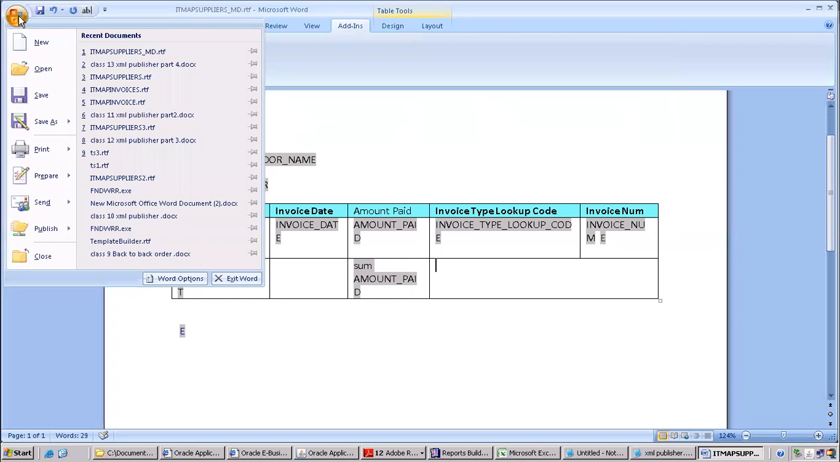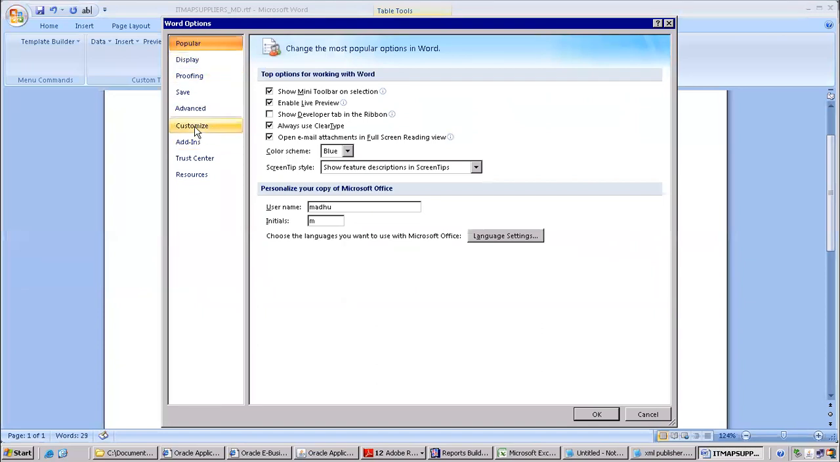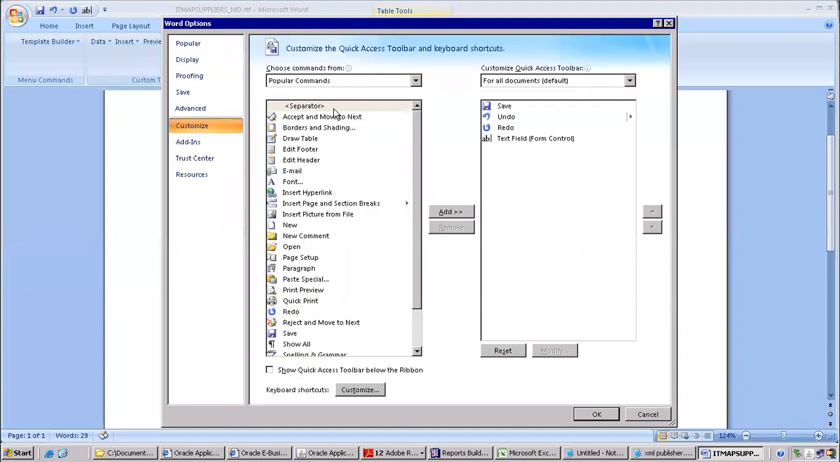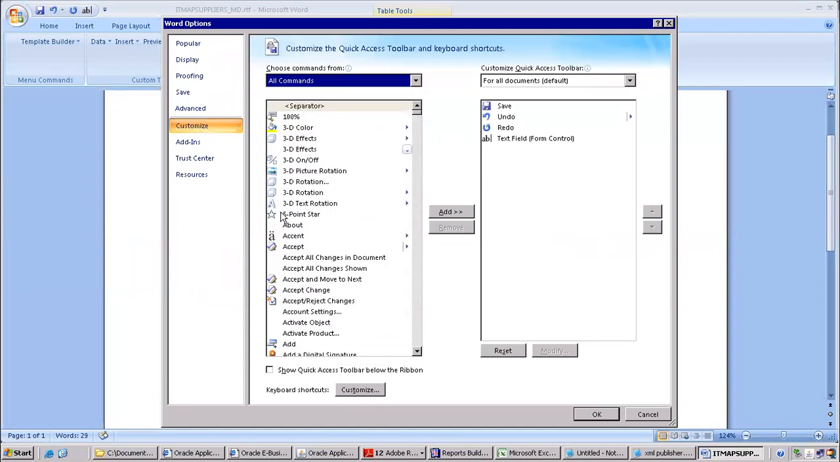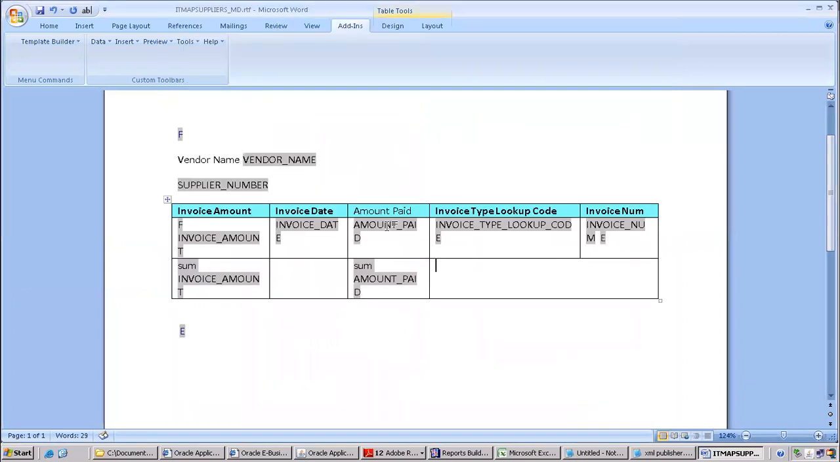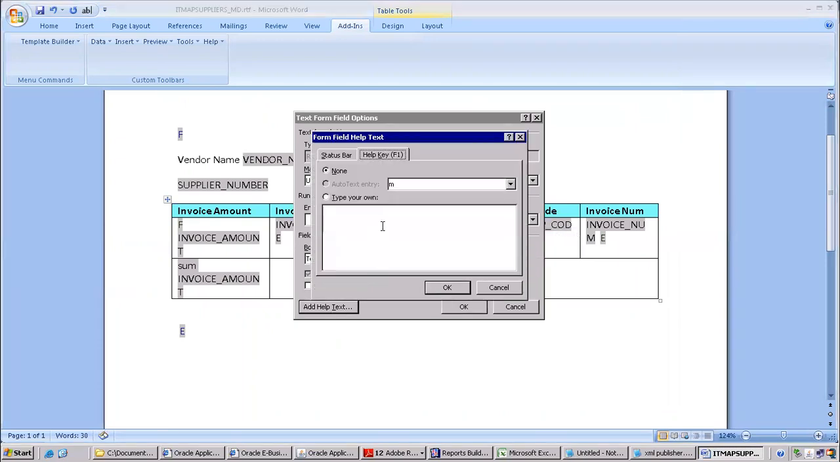Go to start button here. After that, word options. The next is customize. Then you have to search. Instead of popular commands, we have to use all commands. Find out, move it here. Okay. This is one-time job. So now I can easily click on this shaded region. I can take any new column here. Click on this, add help text, paste it over here.